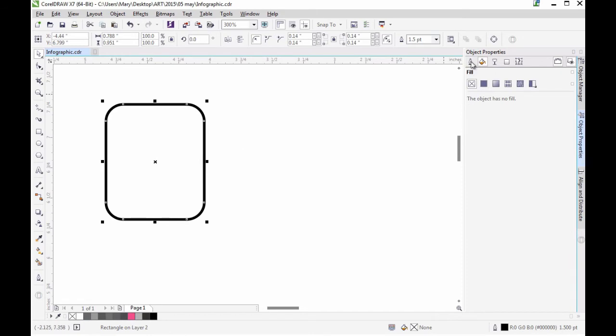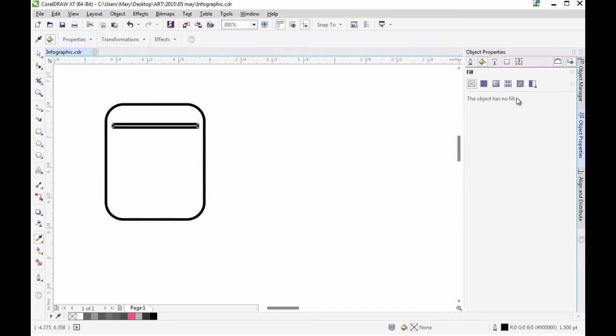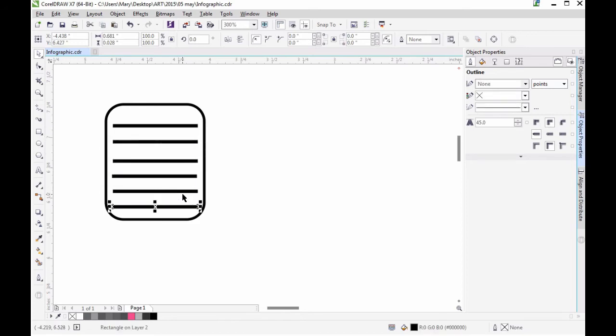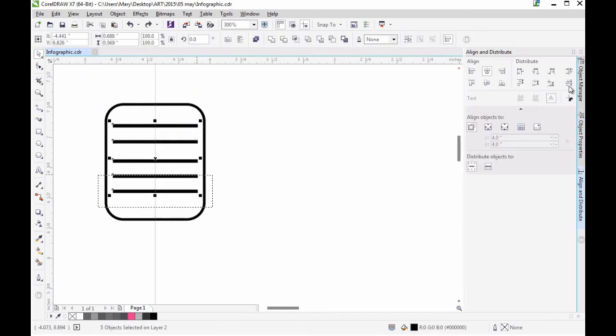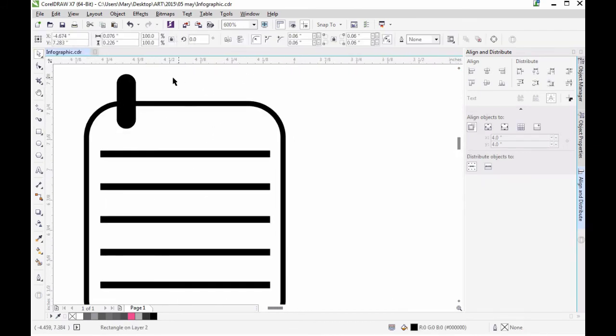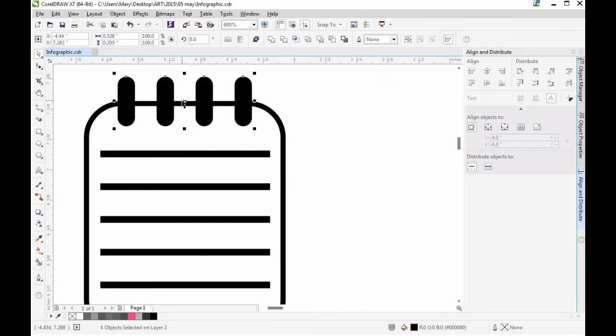Draw a thin black rectangle and duplicate it 4 times. Align and distribute to their centers and group them together in the center of the rounded rectangle. Draw a small rounded rectangle at the top of the larger one. If you couldn't tell yet, we're drawing a notebook and these smaller rectangles are forming the notebook spirals. I've drawn 4 total and aligned them in the Align and Distribute docker.